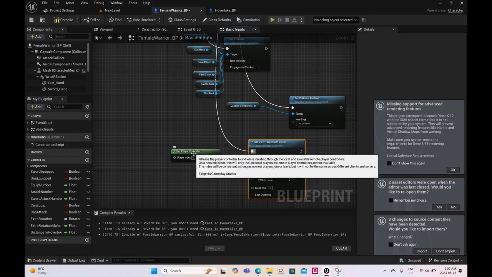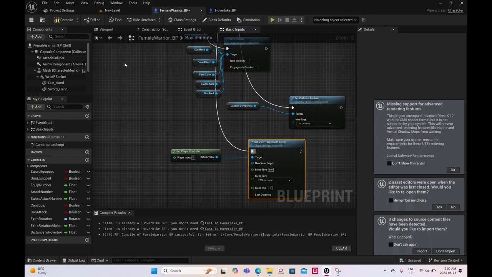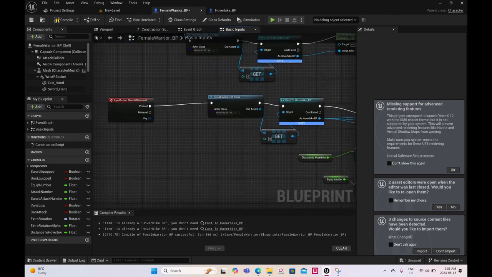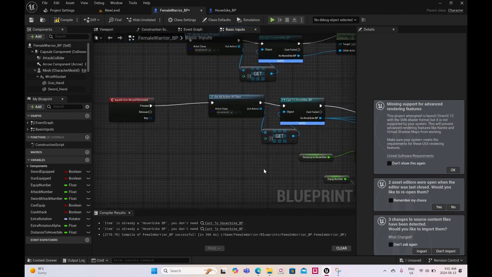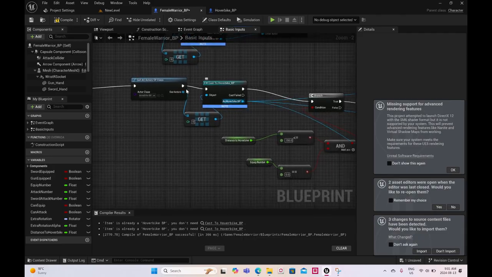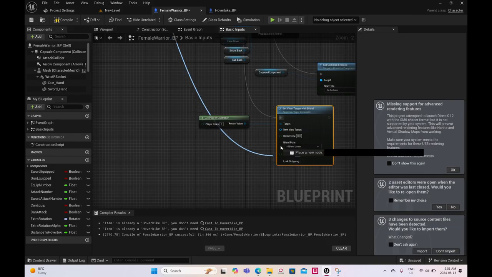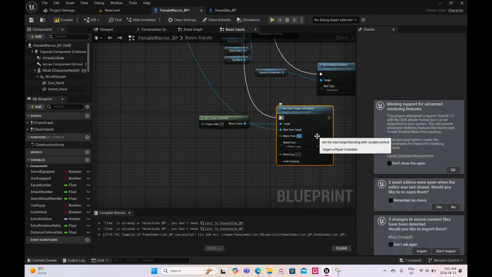So the player controller right now has possessed the female warrior. So you want to specify what the other actor is. So we just go here, and when the mount and dismount button is pressed, we have this get all actors of class and cast a hover bike. So we just grab this. The hover bike has a camera attached to it, so it's going to blend to that camera, and you just specify the time. And I'm going to use 2 seconds. It's really simple.